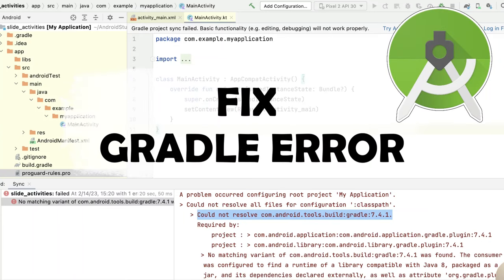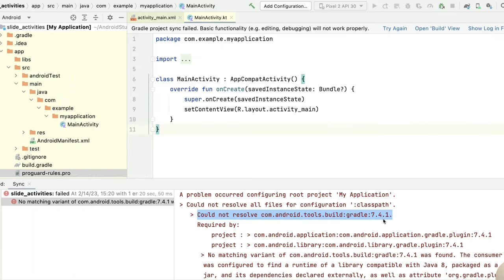Hey guys, how to resolve such build Gradle error in Android Studio. It's pretty simple, let's get started.